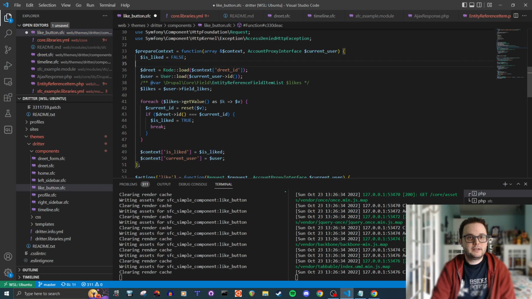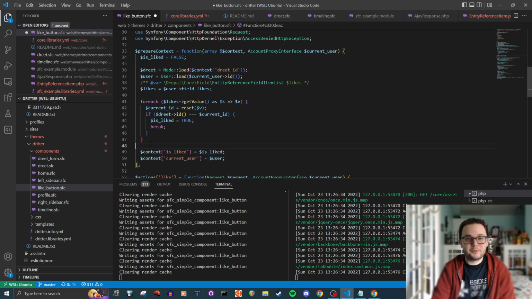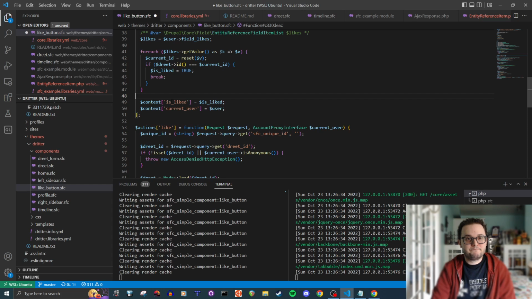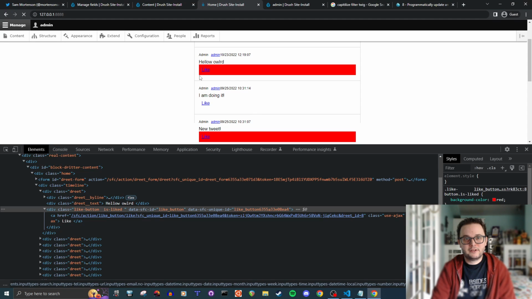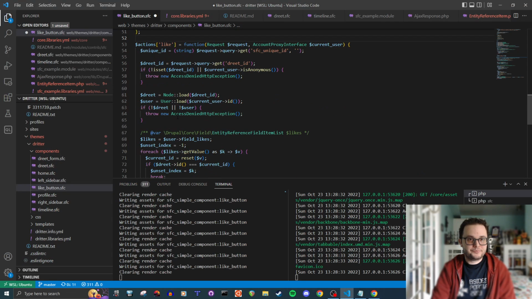It's kind of nice. Then we get the Dreet, we get the user entity, get all the likes, and we determine if this Dreet is already liked. This, again, could be written better with an array filter or all sorts of stuff. In array would probably work too. And then we set some context, is liked, which determines if it's red or not on load. These have the is liked class. And we pass the current user.